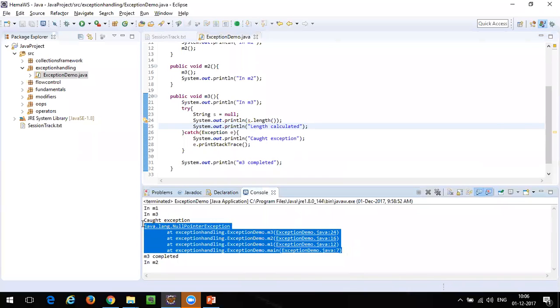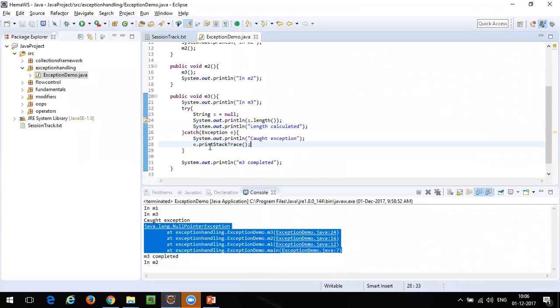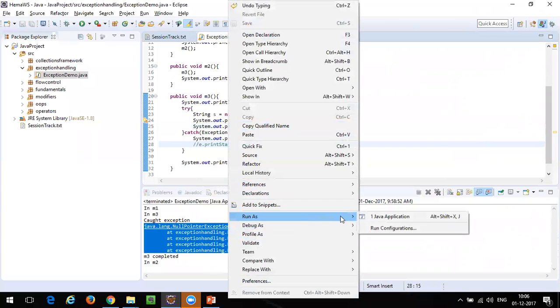e.printStackTrace is going to give us the details here. It is printed because of this one. If I comment this part, it will not print the stack trace, even though the exception is raised. Now it is null here. It will say caught exception and it will just go.